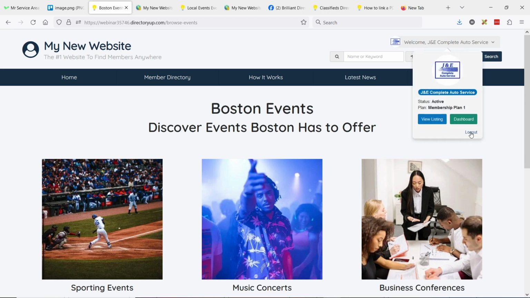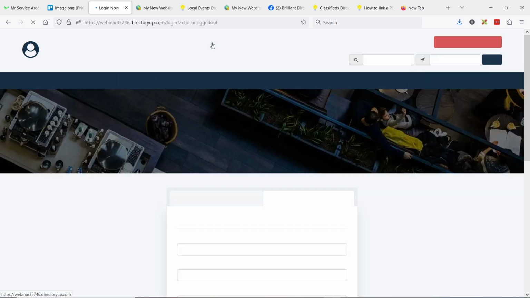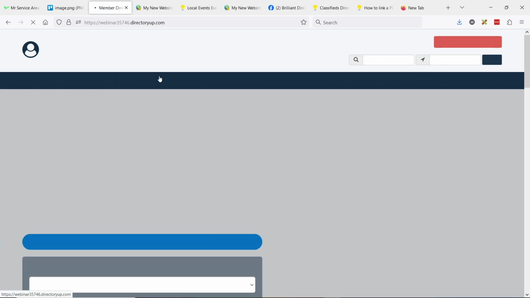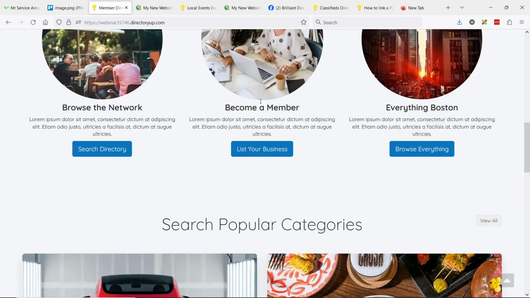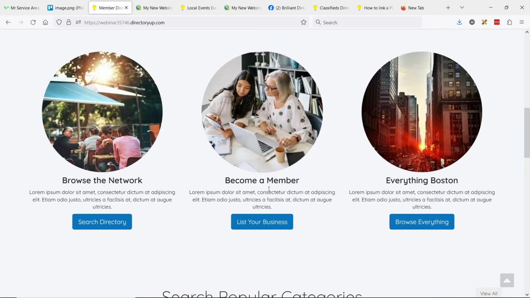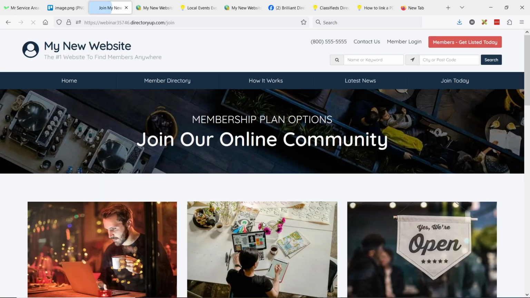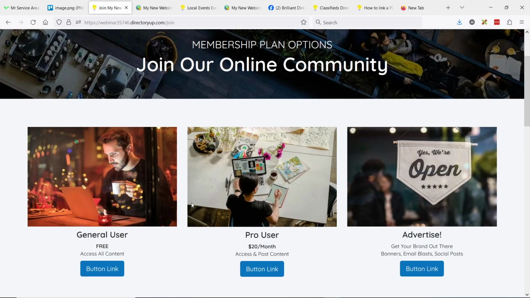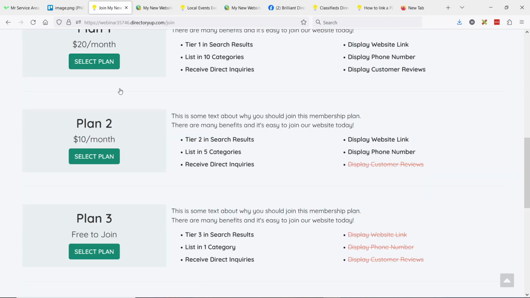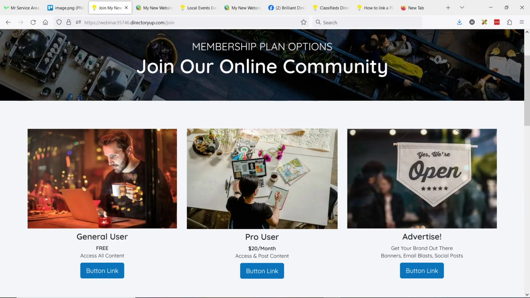So let's log out of this member we're logged in as. And let's go to the join page in this next example. Our third homepage call to action was become a member. So we'll click list your business. And what we've done here is we kept this. This is what's normally here just by default, plan 1, 2, or 3. But in this case, we did something a little different. And I think we could probably choose even better images.